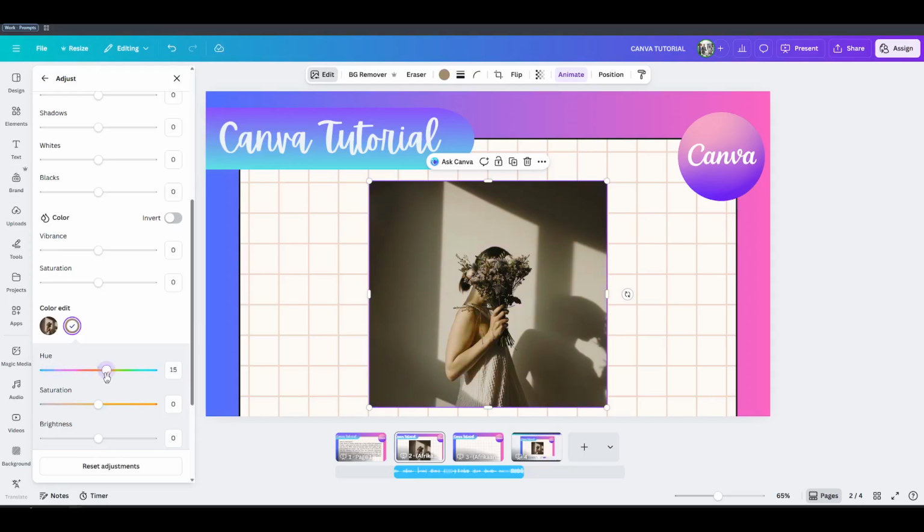Saturation controls color intensity. Increasing saturation makes colors feel richer and more vivid. Lowering it softens the palette for a more muted, editorial look. Keep an eye on skin tones or brand colors. Too much can look unrealistic, while too little can drain the image's energy.